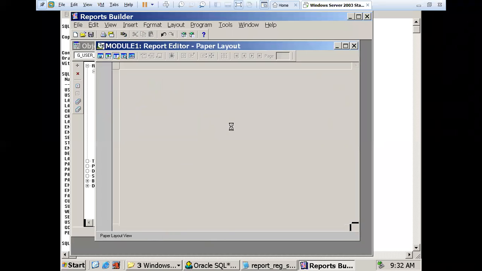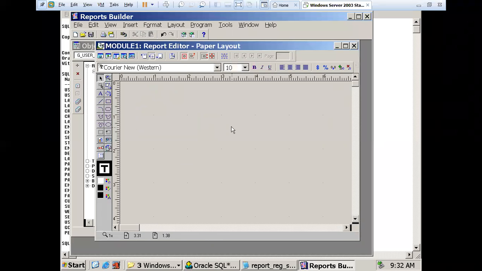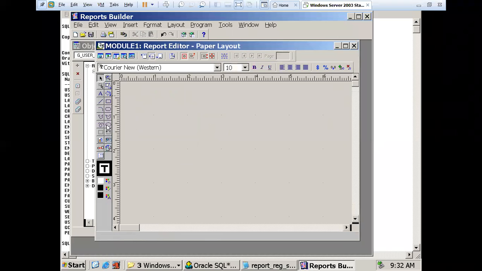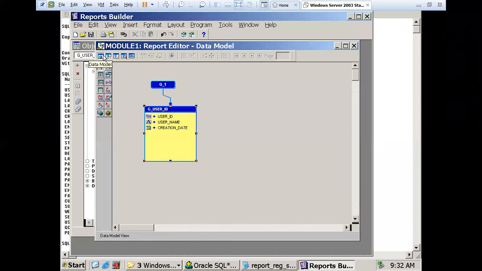Now go to the layout. So in the data model, what have we done? Select, data selection. In the layout model, we are going to display the data. How will you display the data? By using a repeating frame. One query is nothing but one repeating frame.